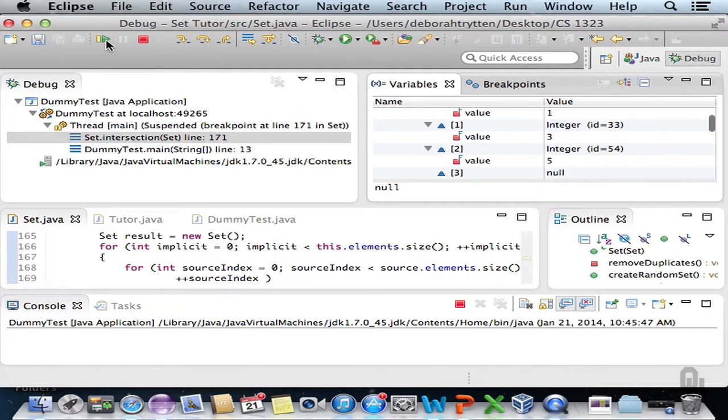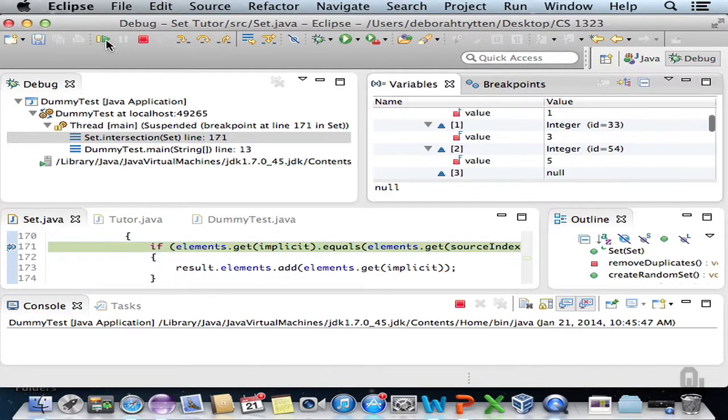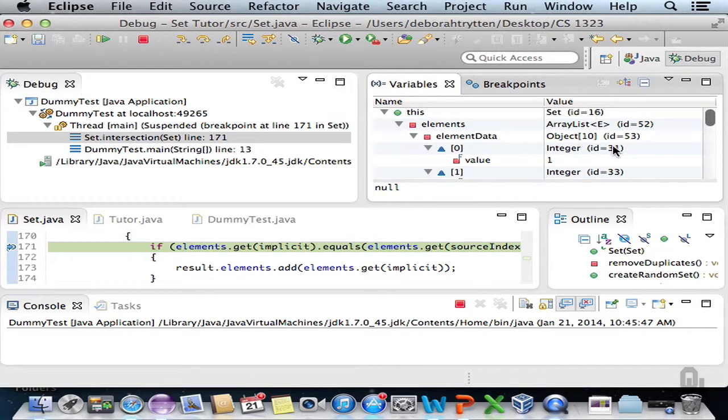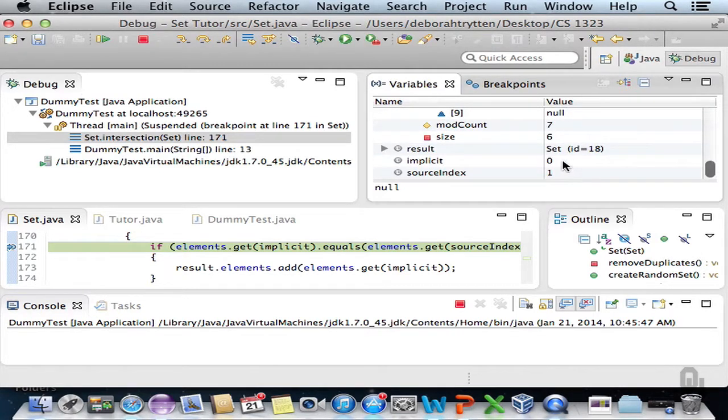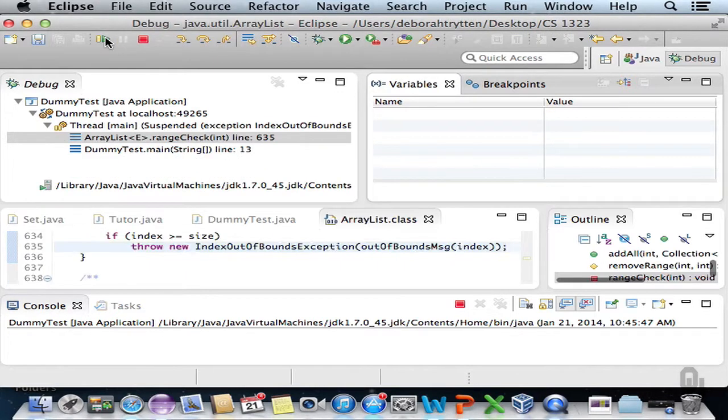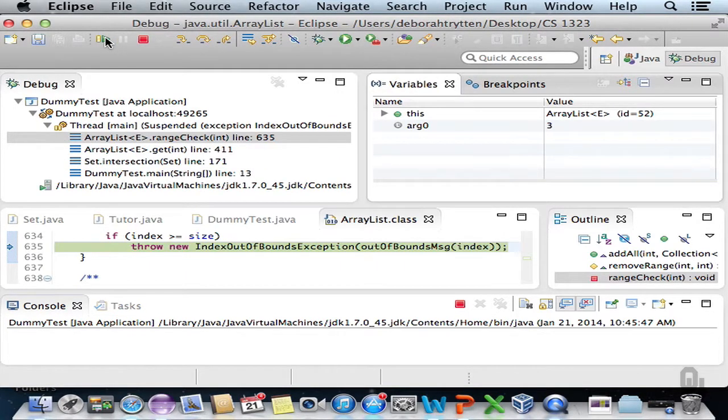So let's continue a step and take a look at what's happening in the data. So we've got everything displaying. So we see that implicit is 1 and source index is 0. That looks fine. 2, 3, and then it went out of bounds. So we can see what happened is that we went out of bounds on one of those array indices. Okay, so that tells us what's going on.